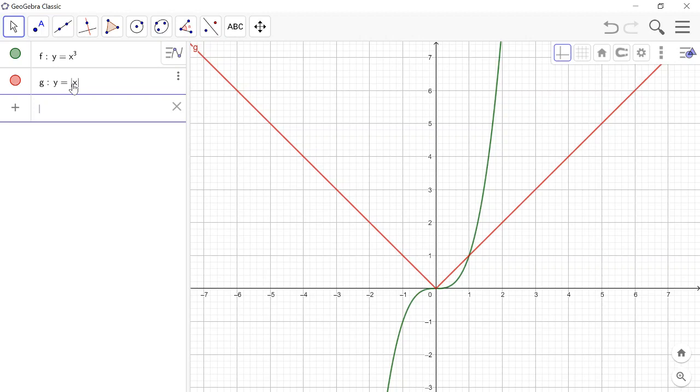And remember that GeoGebra puts the labels automatically. This is function g, which is y is equal to modulus of x, and then you have the function f, which is given this green color, where the red color gives a function g, which is the modulus of x.